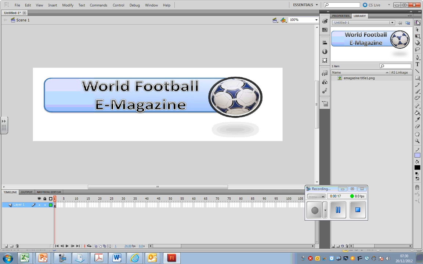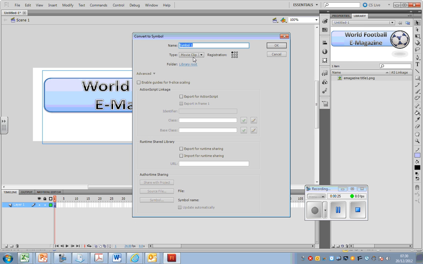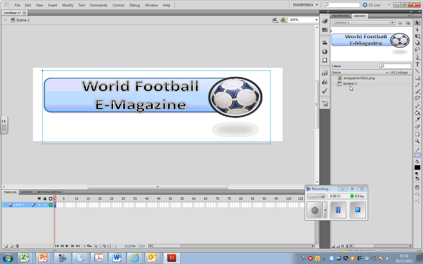So to do that, first of all, you need to select your title, right-click, press Convert to Symbol, and we're going to turn it into a button. So make sure you press Button from that drop-down menu, press OK, and you'll see symbol 1 appears over here.